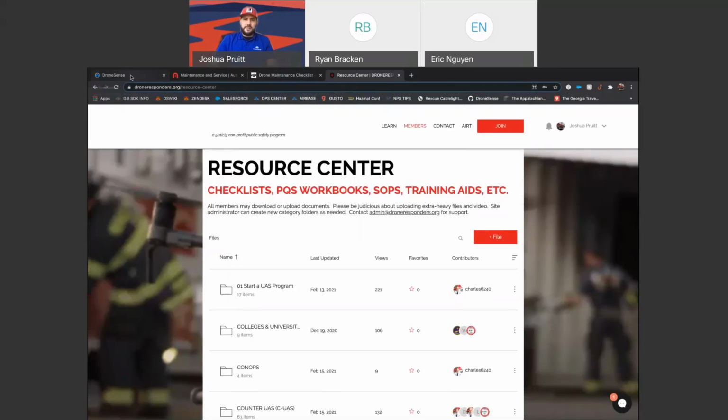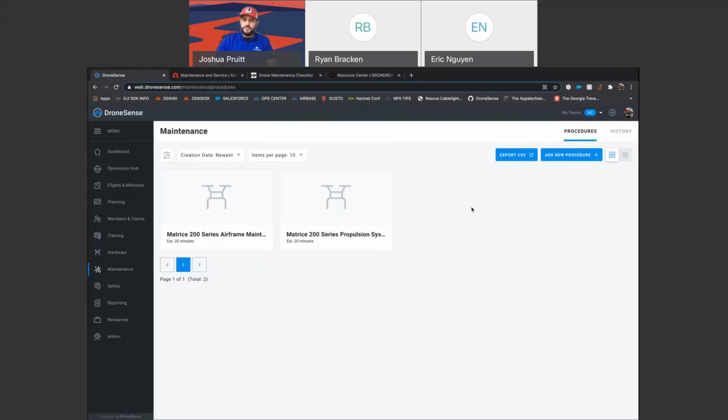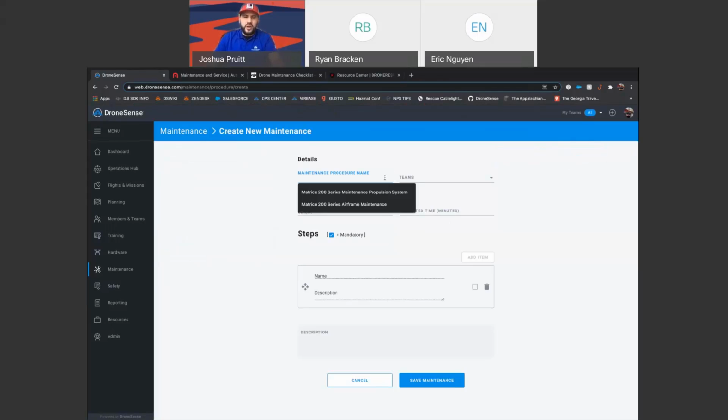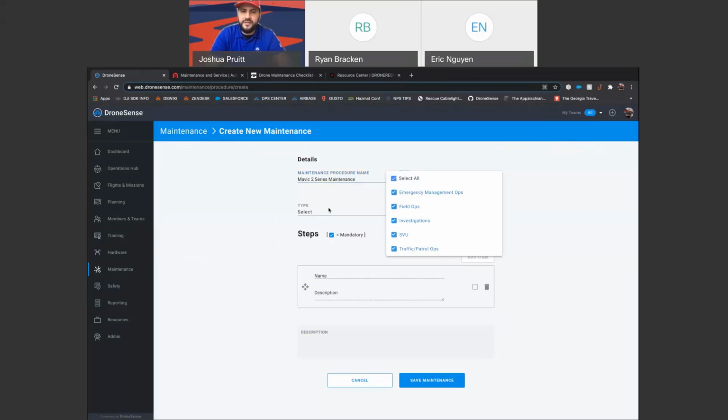So I'm going to snap back over here to our maintenance portal. And again, it's fairly simple to create these lists. So we'll go to add new maintenance procedure. What are we going to call this? We can say this is our Mavic 2 series maintenance. Who has access? All my teams, I want to have access. And this is going to be specific to a drone. And we'll say this is going to take us maybe 30 minutes.